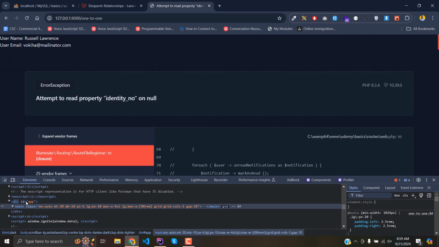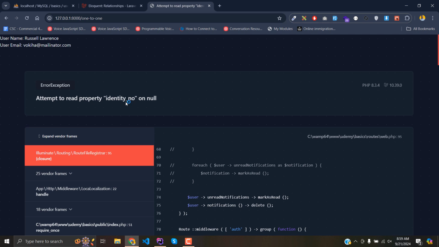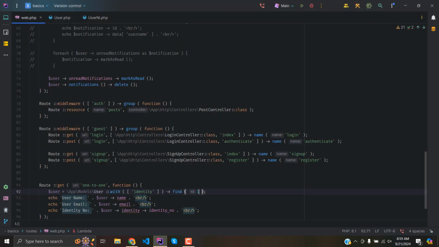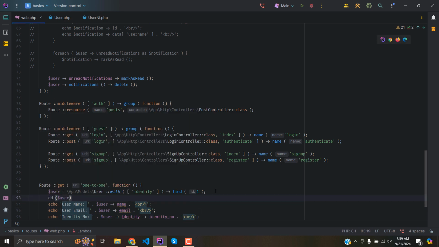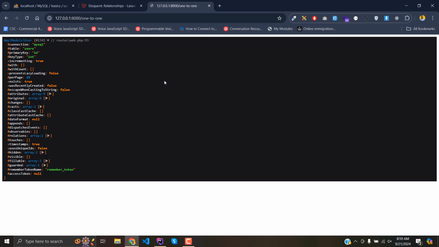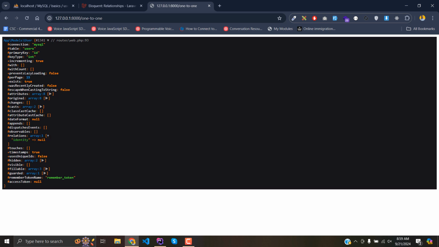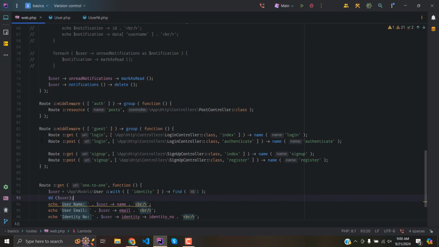This one. Now you can see I have got the user email and user name, but I have also thrown me an error which says attempt to read property identity number on null. Now this means that this relationship is returning null to us. So if we take a look here again, I just say dump and add to user, reload the page. Now you see inside the relation we have one here, but if I click on that, the identity is basically null. So this is not giving me any further object.